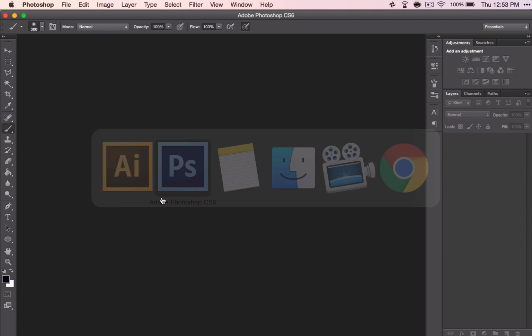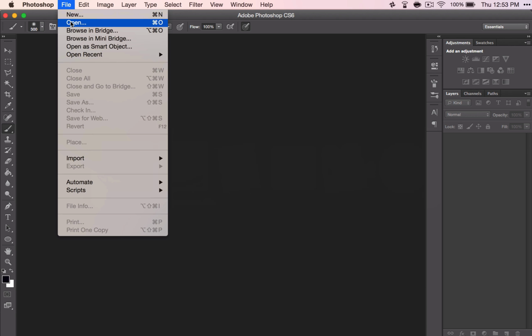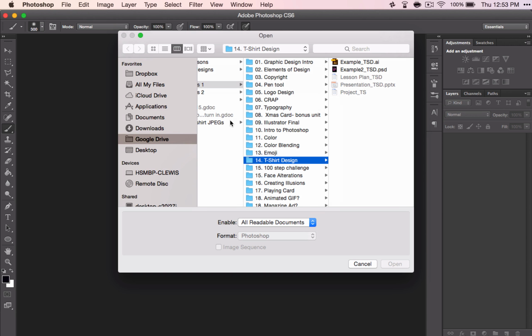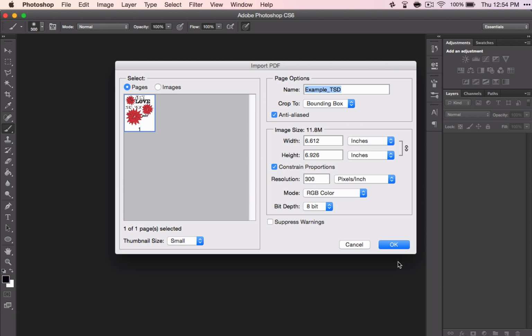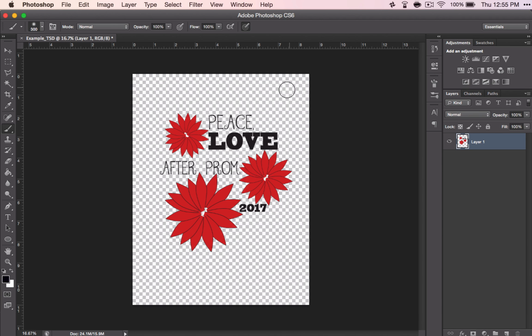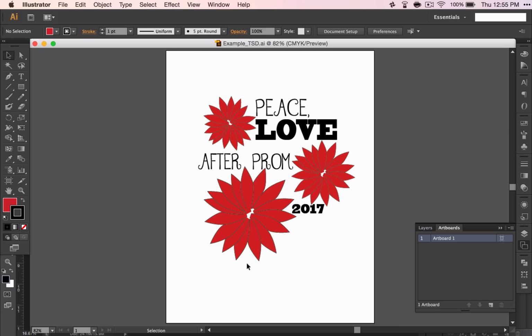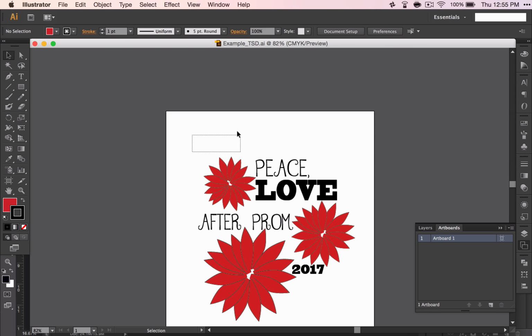I would just go over to Photoshop and go File, Open, and open up your project. You'll come up with this, and you want to crop to media box so that it will fill the whole screen. You'll notice that it did not do anything for the background. That's because in your Illustrator it does not have a background. There's no shirt color here.